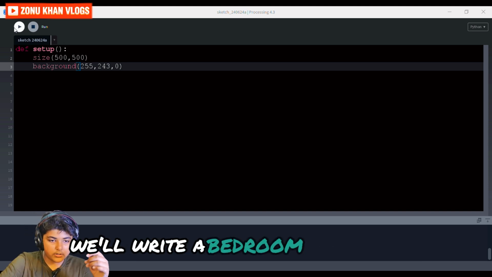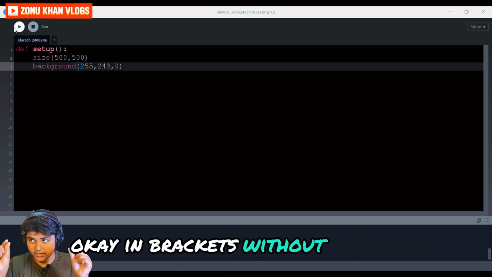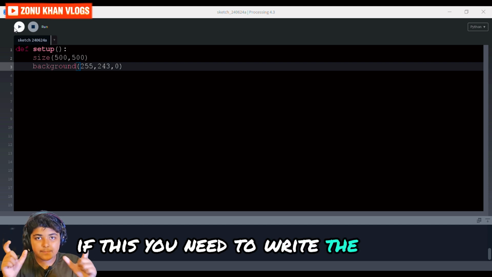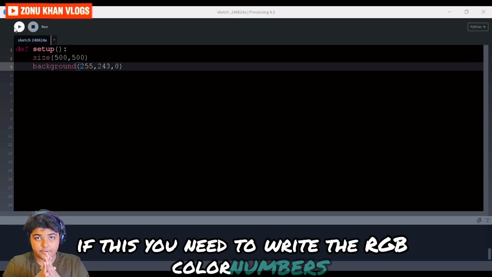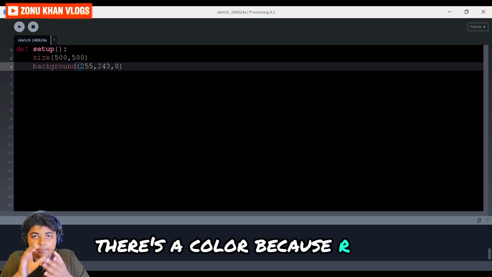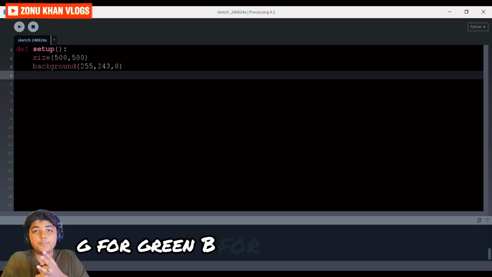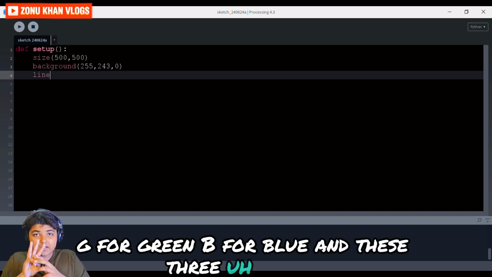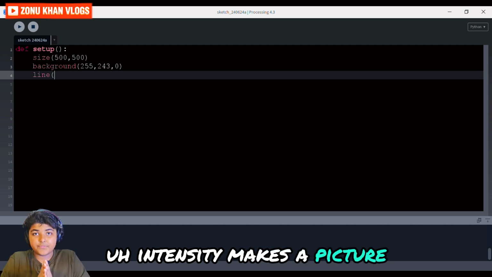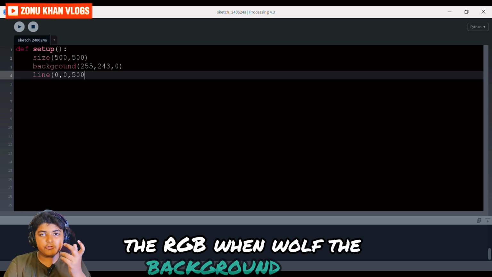You'll write here background, and then in brackets, without any quotation marks, you need to write the RGB color numbers. For example, a color has RGB values. R stands for red, G for green, B for blue, and the intensity of these three colors makes a picture. So here you need to write the RGB value of the background color.